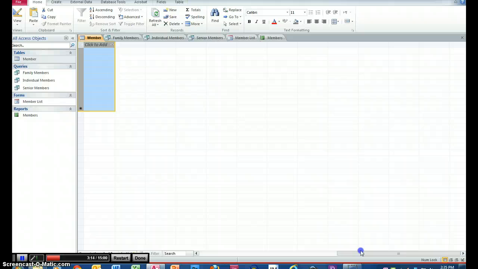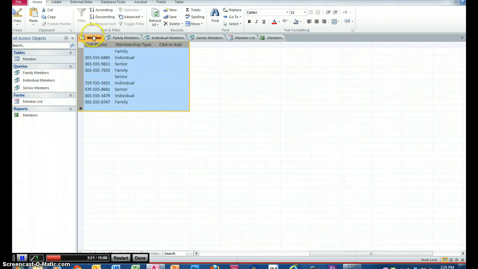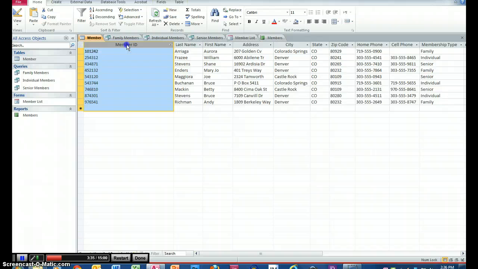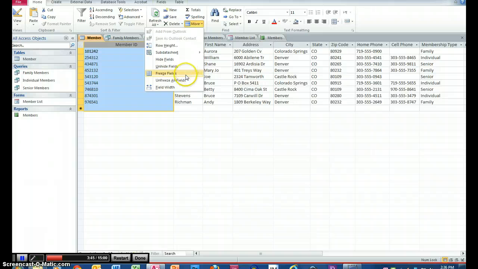Okay, so when I move the bar to the right, and if you'll do this with me, you'll experience it too. You'll notice that the records obviously move, but you can't see the record number and you can't see the person's name. You can only see the cell phones and the membership type. So what we want to do is freeze this member ID column. To freeze it, let's select it by clicking on member ID so that we have the first column completely highlighted, and let's go to our records group and choose more, and let's freeze these fields.